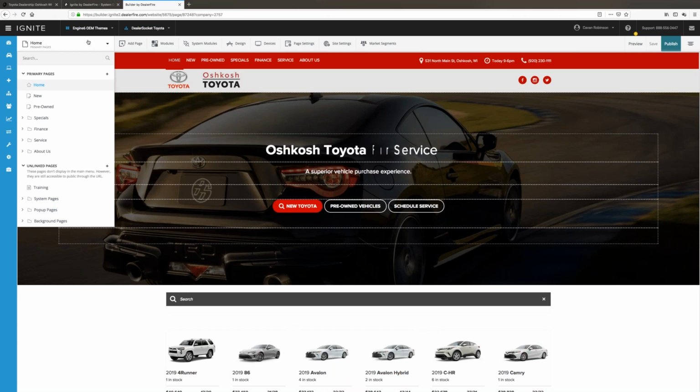So as I use the drop-down menu here, you can see that we're currently on the homepage. All of the pages that are listed under primary pages, this is what's going to be part of your main navigation. So as you can see here, we have home, new, pre-owned, specials, finance, which is the exact mirrored options that we have here on the primary menu navigation.